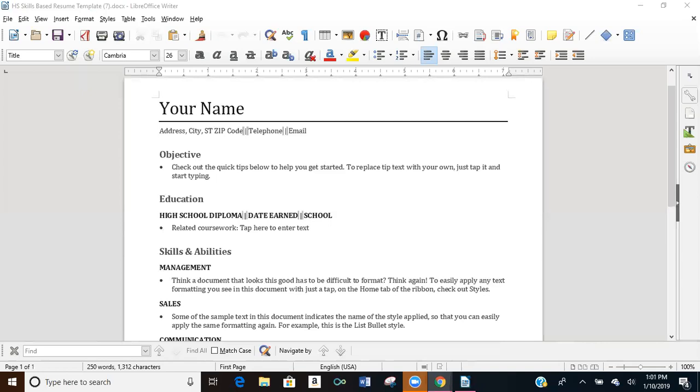Hopefully that gave you enough time to go ahead and fill out your name and your address, city, zip code, telephone, and email address. The next section is the objective. So the objective clearly calls out your most recent qualifications. This is a short description that should quickly advertise your skill set and professional goals to any reader.